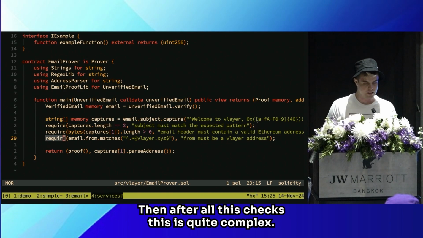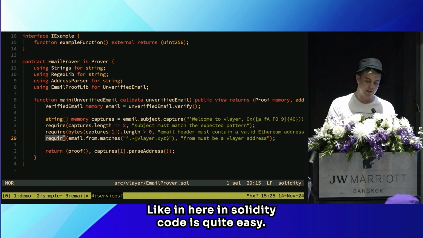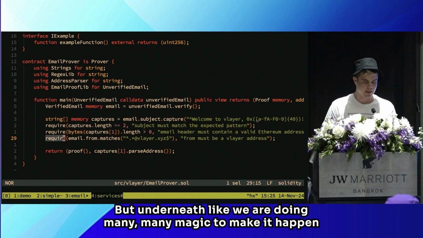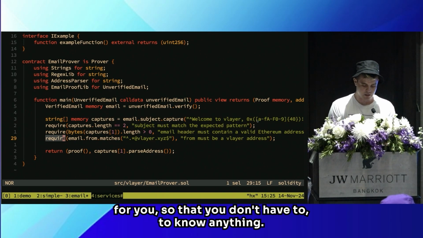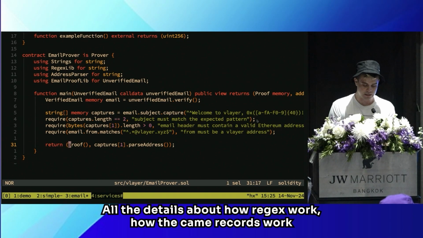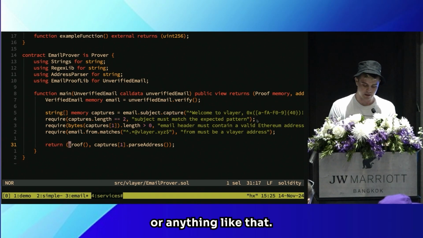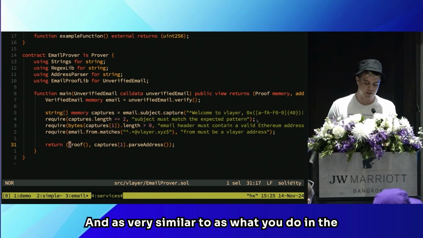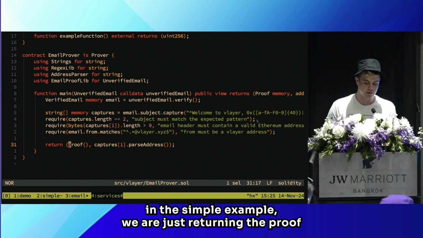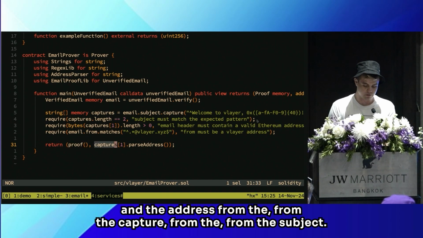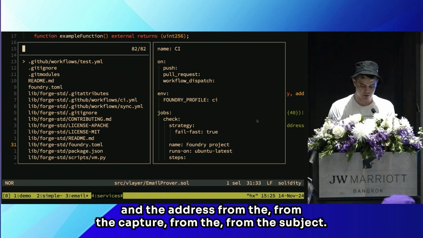Then after all those checks, this is quite complex. In the Solidity code it is quite easy, but underneath we are doing a lot of magic to make it happen for you, so that you don't have to know anything about the details of how regex works, how DKIM records work, or anything like that. Very similar to the simple example, we are just returning the proof and the address from the capture from the subject.